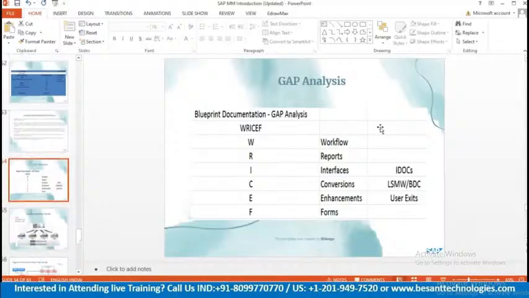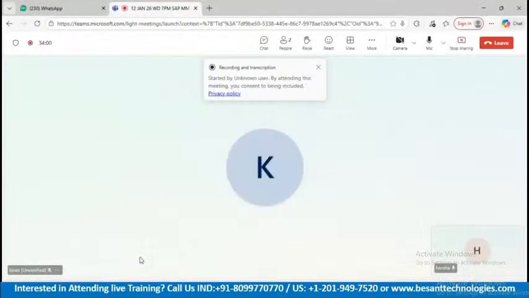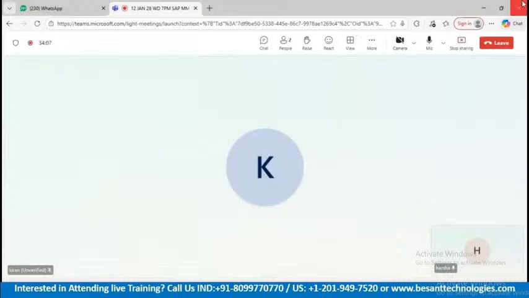All these elements which fall under RICEF are not standard elements. These are something which SAP does not give or offer us.